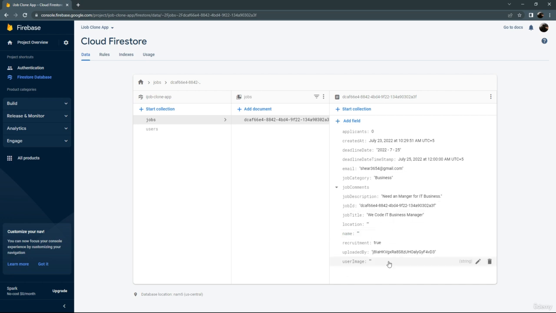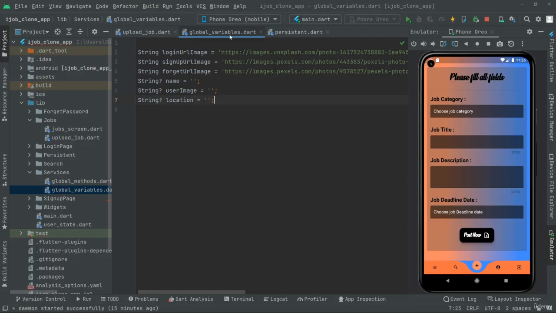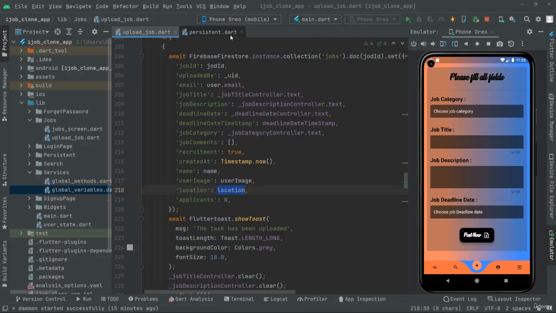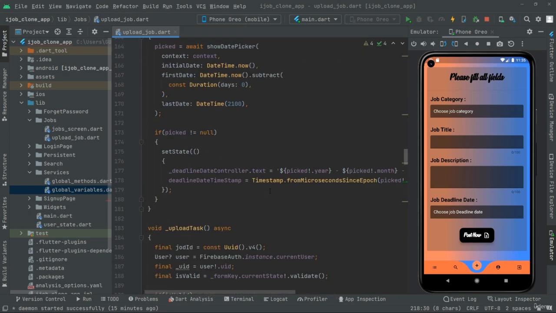So let's go back to the Android Studio, and right in the Firebase, the data has been uploaded successfully, and you guys can see that. So let's go back. Right from here we will close that, and also close that persistent dot. Now we are back right in the upload job dot.